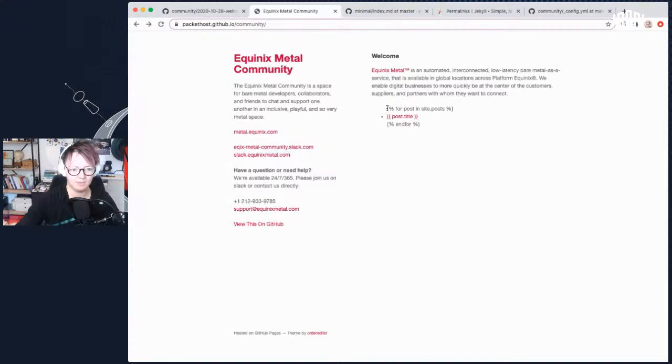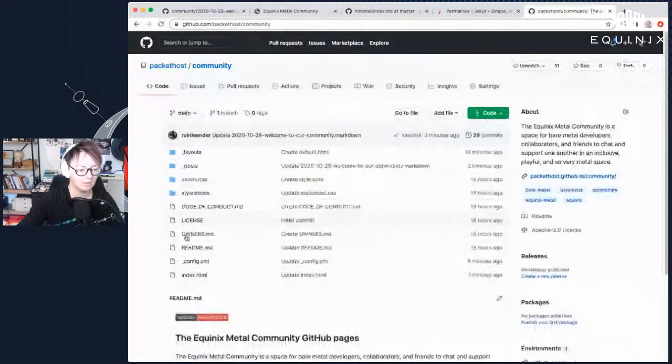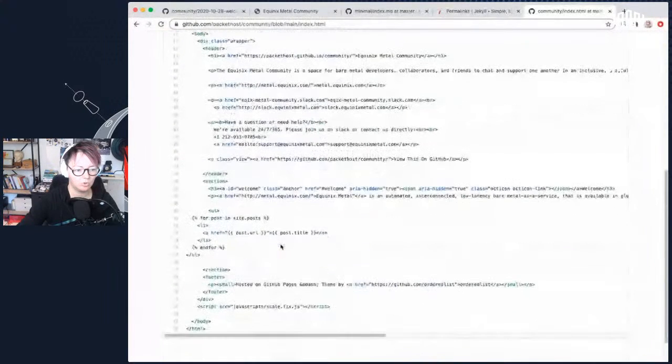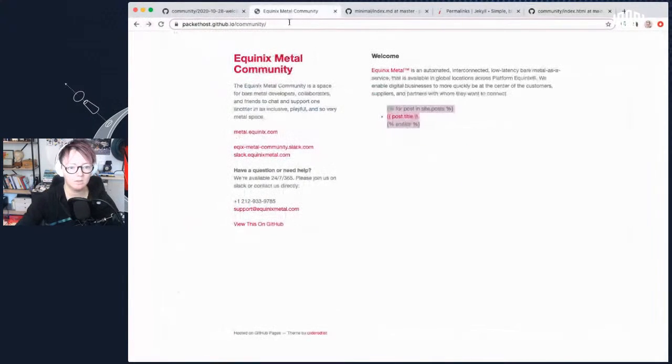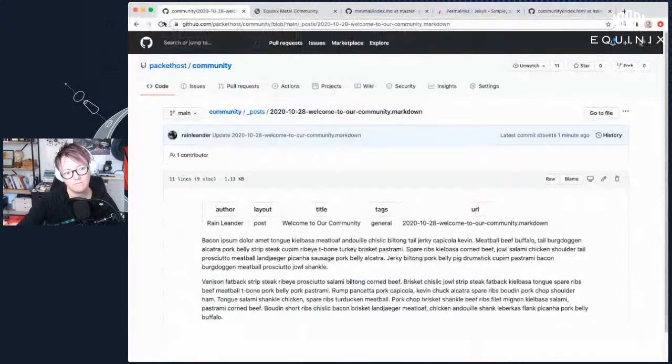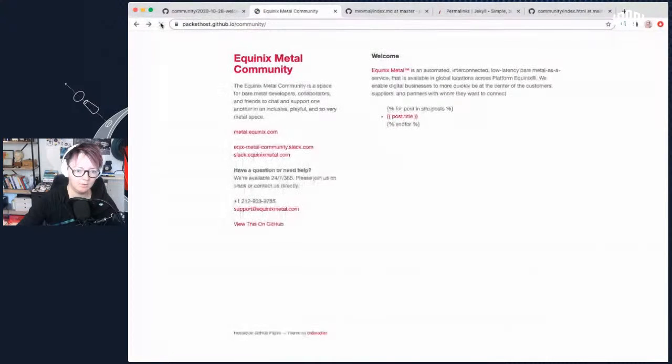Why is the bottom one bolded? I don't know if you can see that. I don't like that it actually is giving the full thing. It should be just, this is in the index. There we go. For post in site.posts, post URL, post title. And it's giving us the full post. I wonder if it has to be in a markdown file or something, as opposed to a .html file. It's not pulling them through.